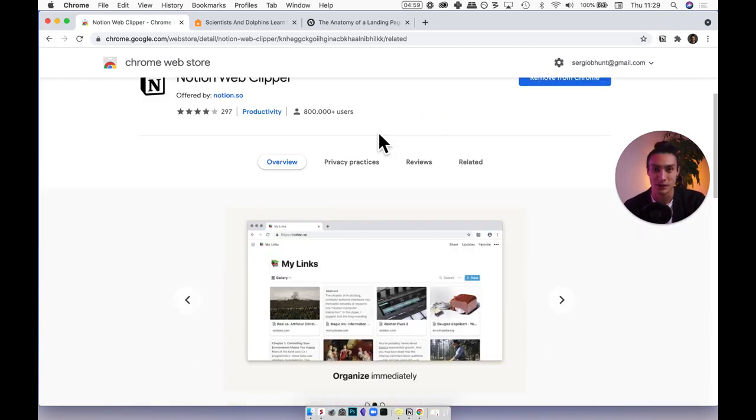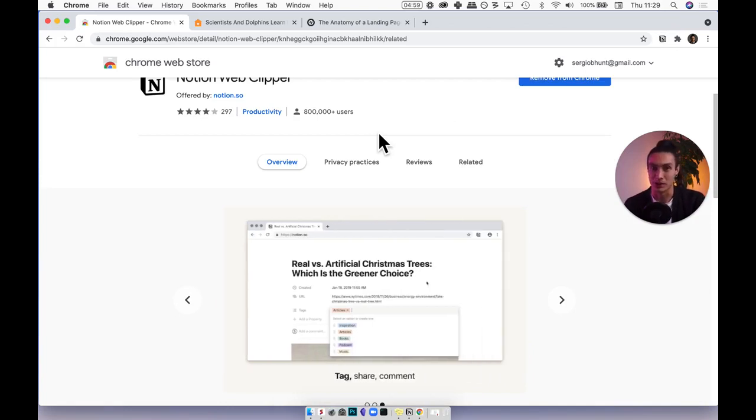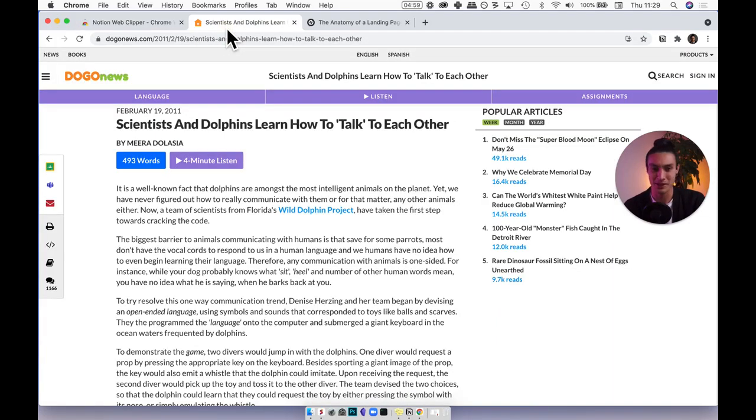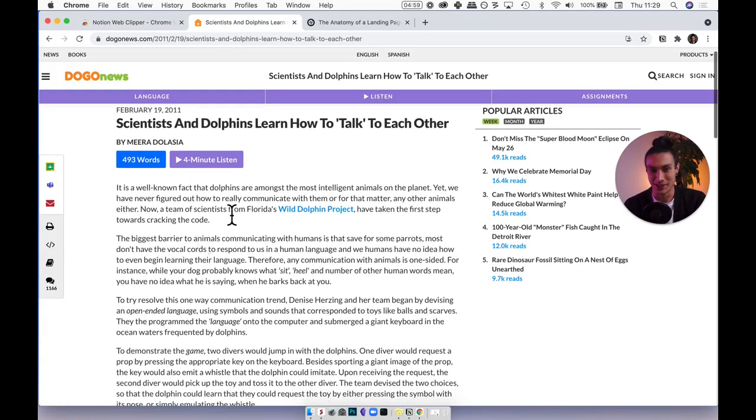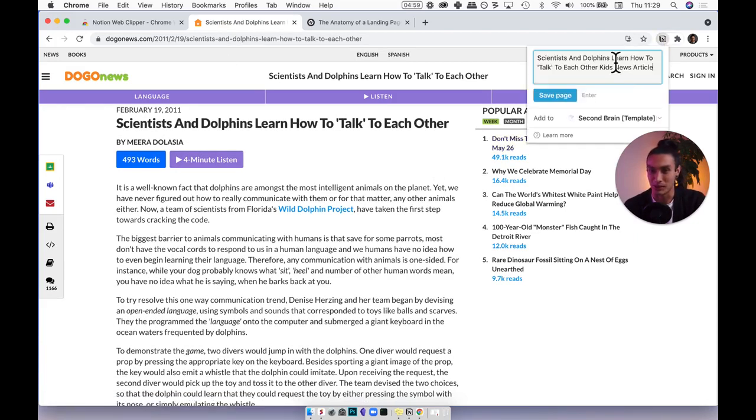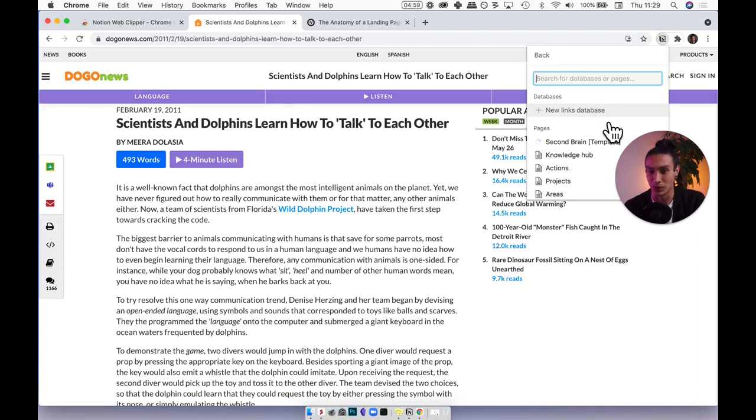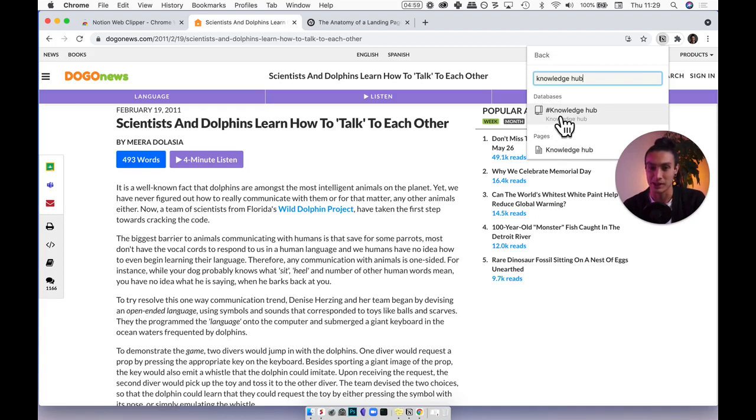Great. Now that you've got it installed, search for an interesting article or blog post that you'll want to read later. I wanted to find out how to speak to dolphins, so I found this article on Doggo News. And now that I have the Notion web clipper, I can save this to my Notion workspace by clicking the shortcut in Chrome. I have to select what table and database I want this to be added to, so I'm going to search for the Knowledge Hub. Perfect. Make sure that you pick the database and not the page, otherwise it will just dump this article in the bottom and not put it inside the database.